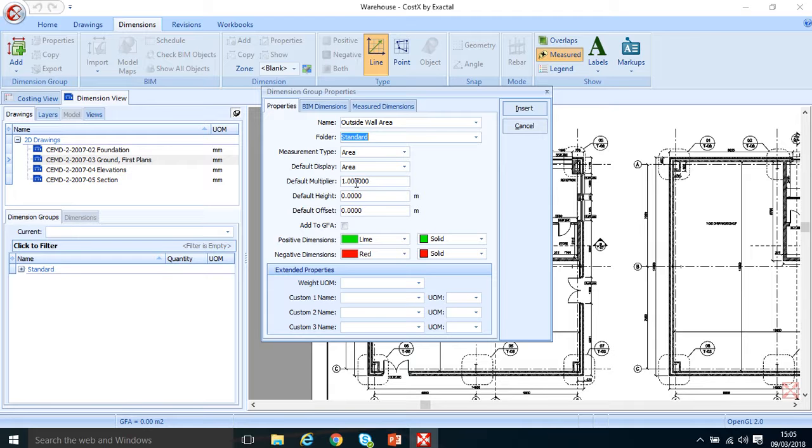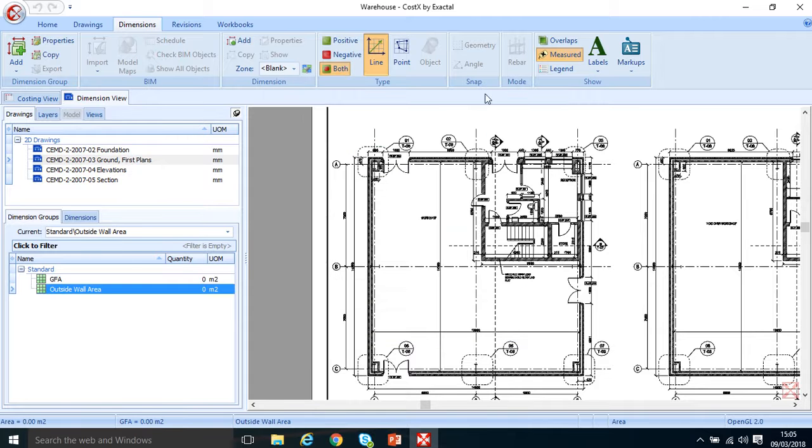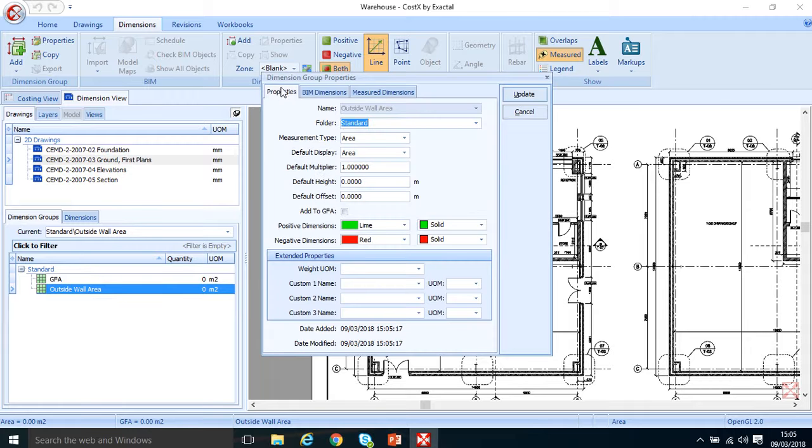If I wanted to multiply it by a number of buildings, I might multiply it by however many buildings I'm looking for, and I can put a default height in. I'll get to that; we can go back and add that. I leave the colors as is, but I can change them, and I'm going to click insert. So now I have two dimensions, one that was preloaded, and now my outside wall area. By double clicking on the dimension, I can bring back up the dimension group properties.